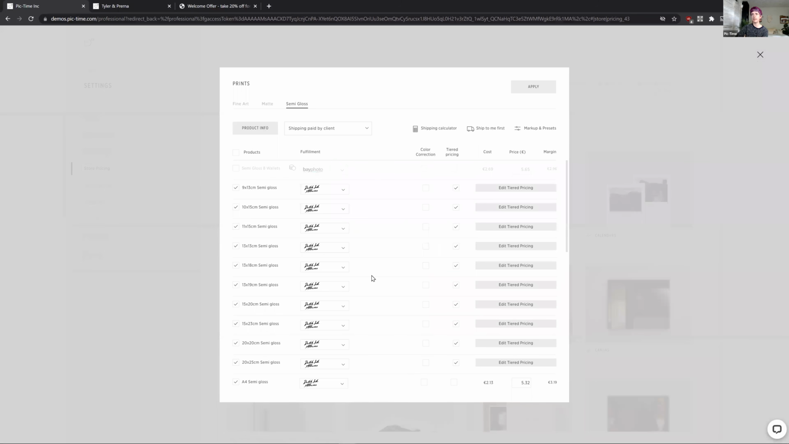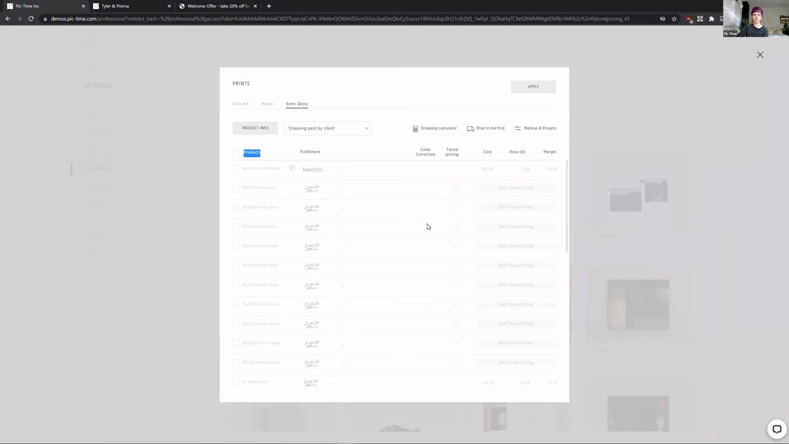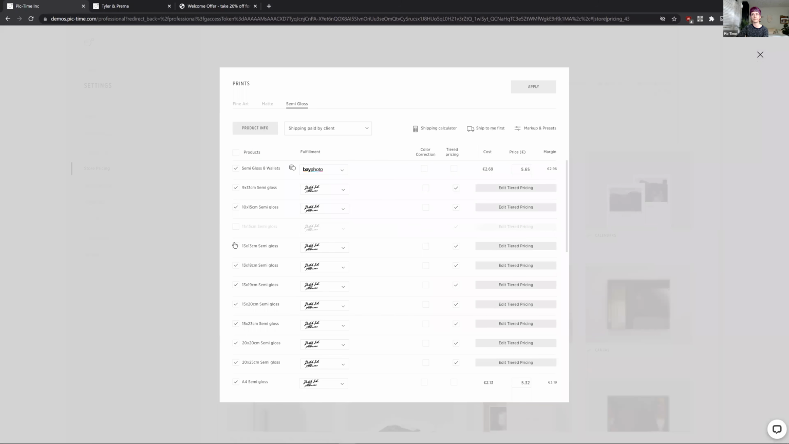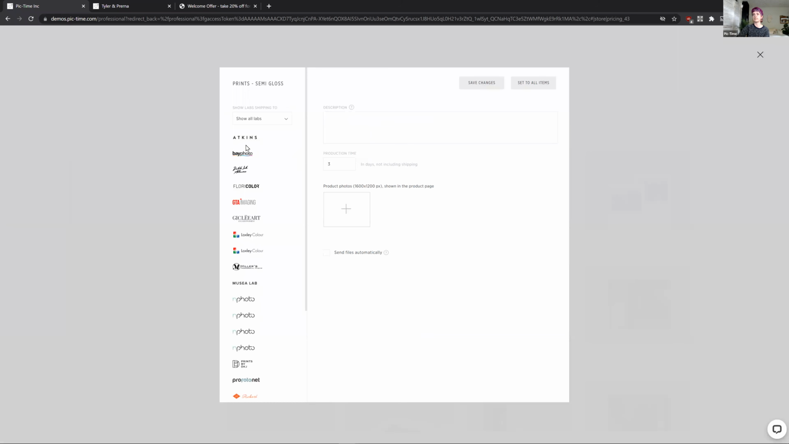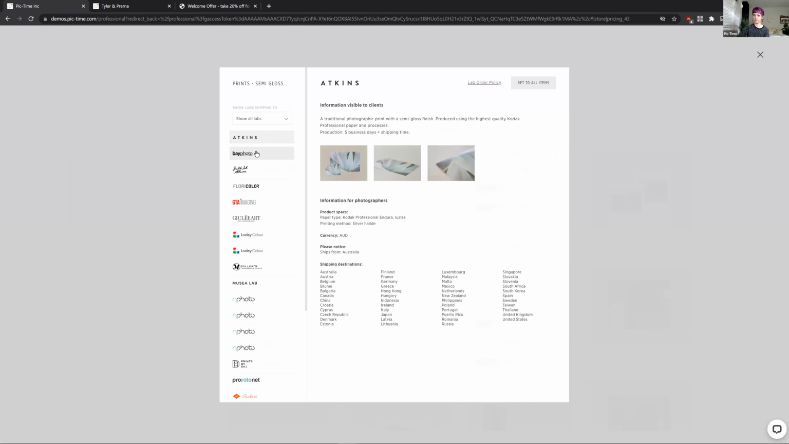And so other things on this pricing page, you can of course deselect certain products if you don't want to offer semi-gloss prints, for example, or you can come in and deselect just certain sizes if you don't want to offer them. You'll also find this product info button really handy. With this, you'll be able to find all of the information for that product with all of the printers.